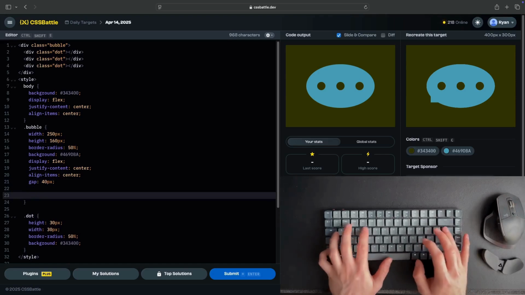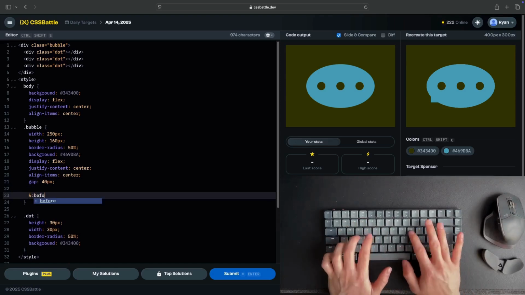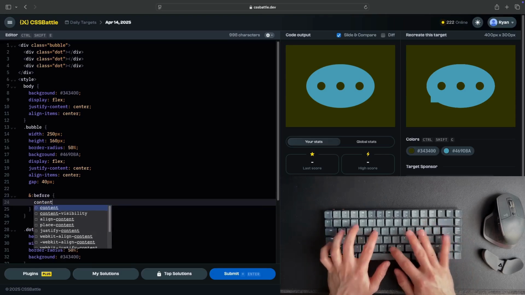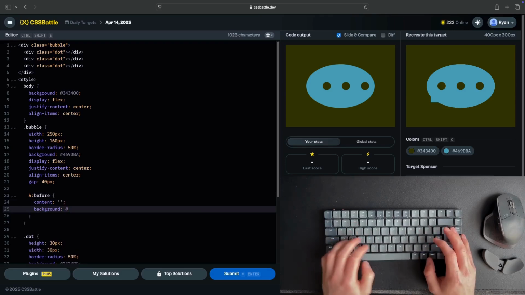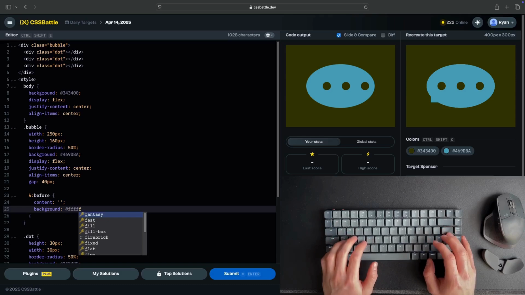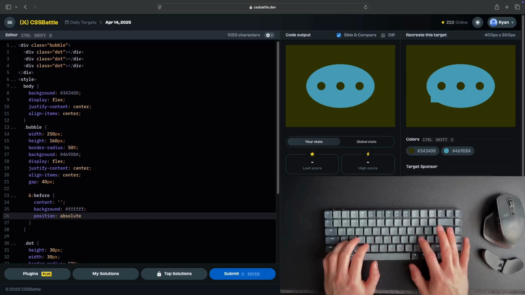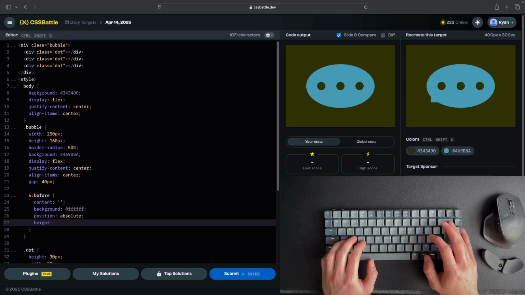Now I'm going to try using the before here as well on the bubble to create the little triangle or arrow, whatever you want to call it. So first of all, I'll set the content. I'm going to set the background for now as a white color. We're going to set position as absolute. Actually, we might not even need to make a triangle shape here. We can create what looks like it could just be a square, and position it in a way that it points out so it looks like an arrow or a triangle.